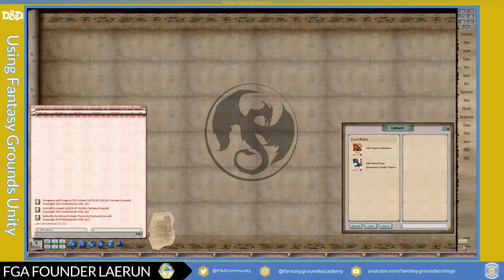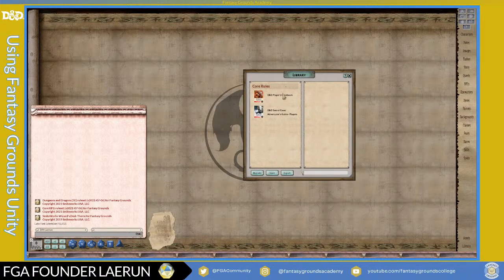So in the library, when you first start Fantasy Grounds, you can load the SRD and the D&D basic rules, which will give you a little bit of data so that you can play around with it in the demo version. However, you're fairly limited. If you are connected to a host, you will have access to their library. So whatever they share with you, you'll have access to.